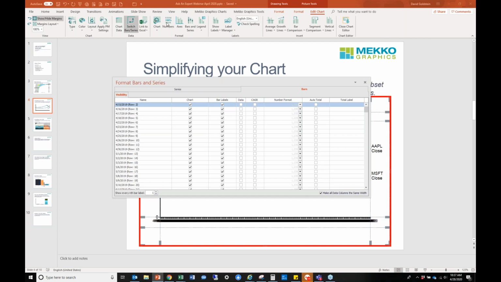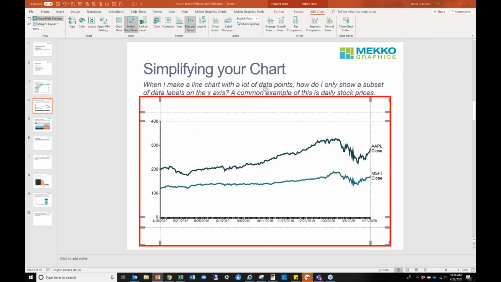So you've got to go into Format Bars and Series in the Format section of the ribbon, and then go to the Bars tab, and then you see here Show Every Nth Label. So I think for me, every 25th label, and then hit Enter, and now you'll see only every 25th label here.